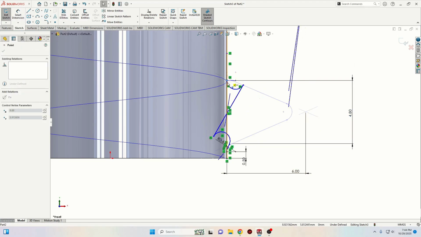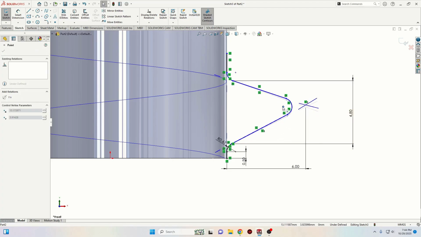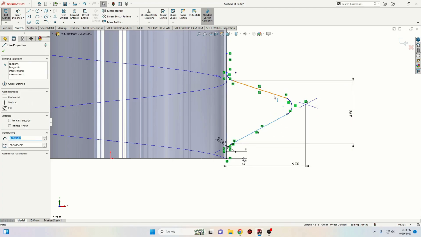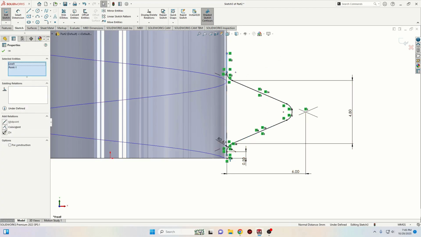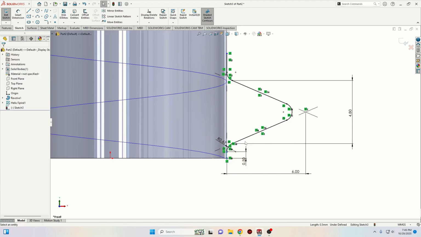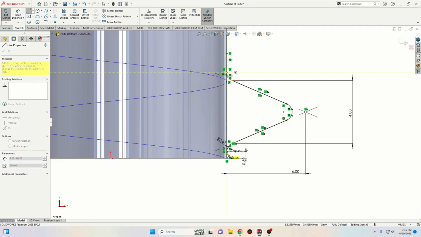And now let's see. Let's make these two equal. And now this is fully defined. Now select this line with this other one and make them construction geometry. And now with line, let's close this sketch.